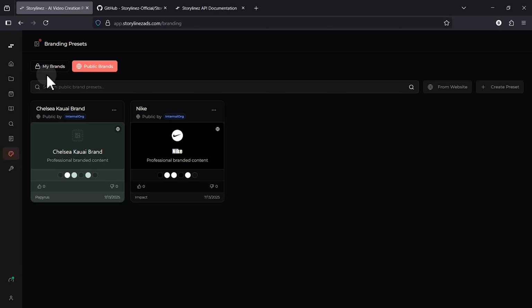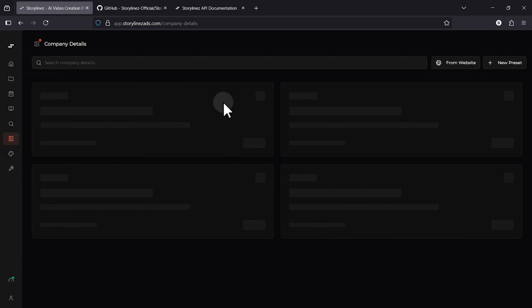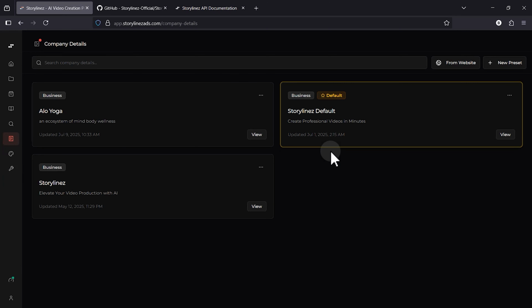you do have to take your time and create a company detail preset for yourself. This is from where the AI learns about your company, because the V1 is a marketing focused video editor AI. So that is why you do need to have a company detail preset, from which the AI understands and learns about your company.